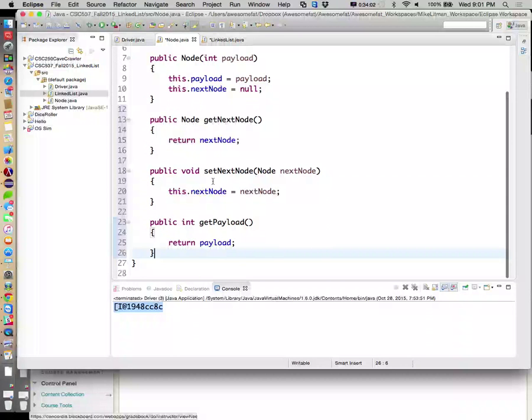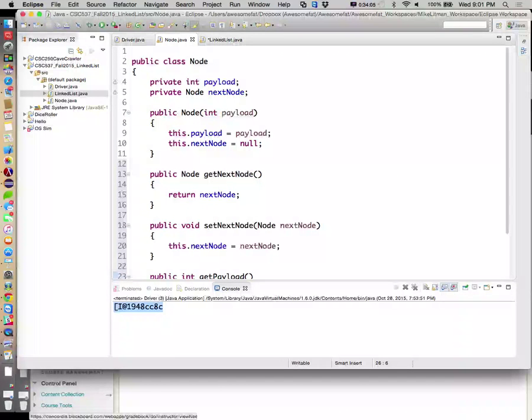All right, so now we've expanded our definition of Node a little bit. All we've done is given ourselves some access to our private fields.